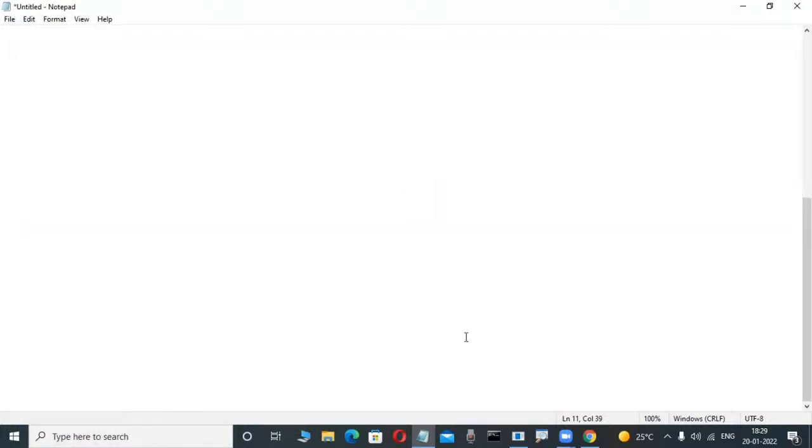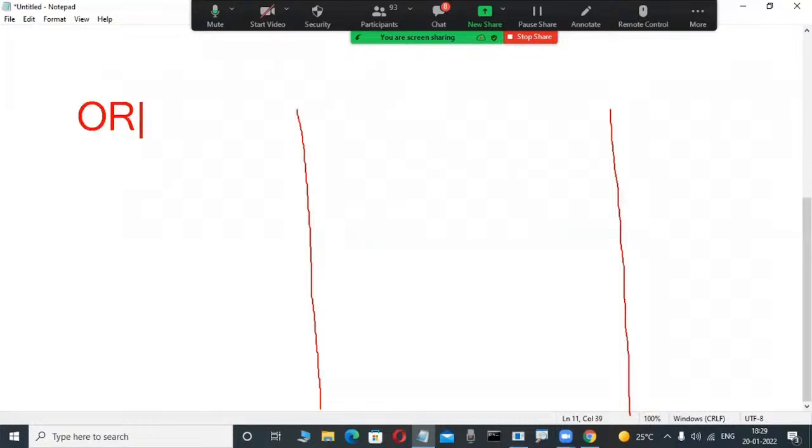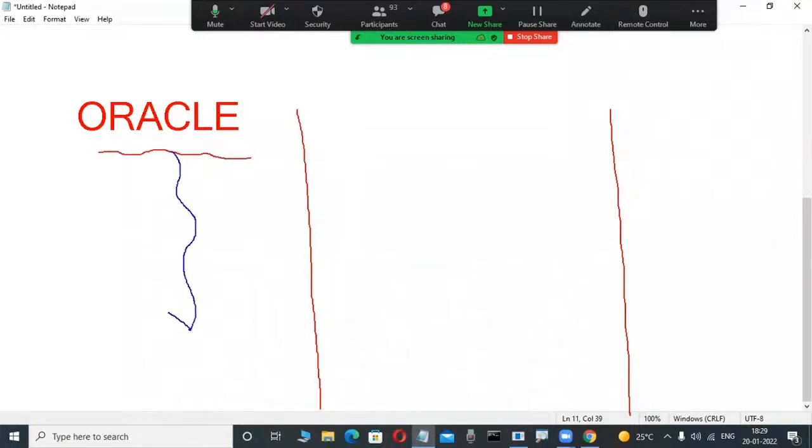Suppose, for example, slowly, concentrate for five minutes. I am working in a company. Whenever I am working in a company, I have a doubt, or you also have a doubt. I'm working on Oracle projects. Oracle is a relational database product. If I want to operate this relational database product, I use SQL in my company. SQL is a language. Observe here, SQL is a language I'm using.